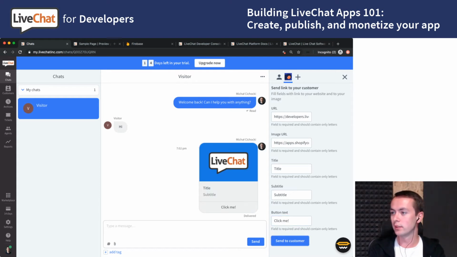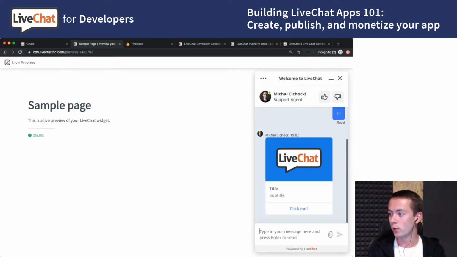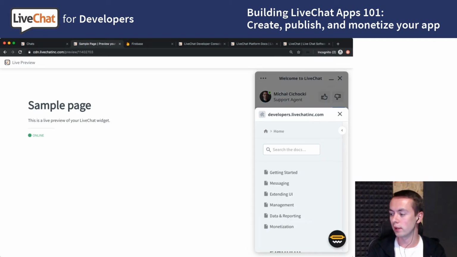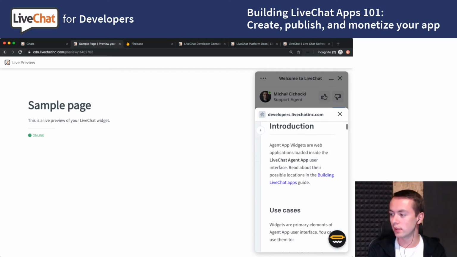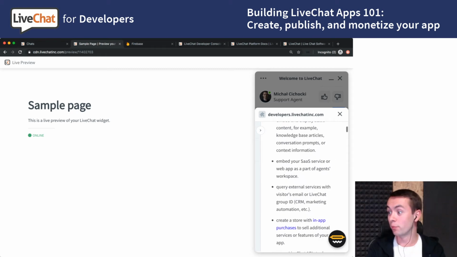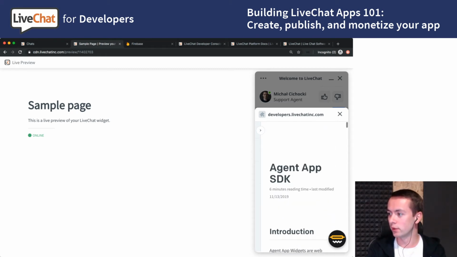Here it goes. This is how it looks on the agent side, and on the customer side we get this card visible here, and after we click on that, it loads the page that we defined before. Right now I'd select the documentation, so let's go to any documentation right here, and as you can see, the customer can explore the website that has been loaded here.